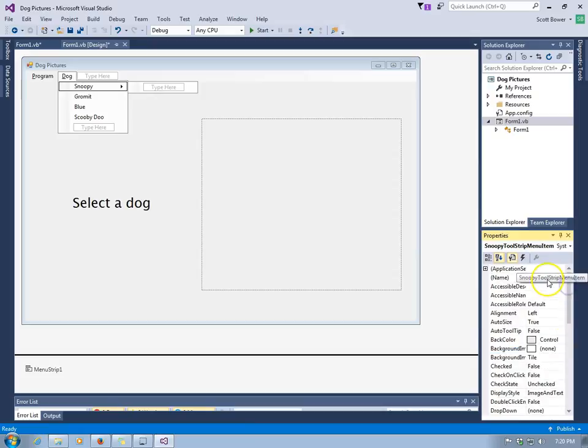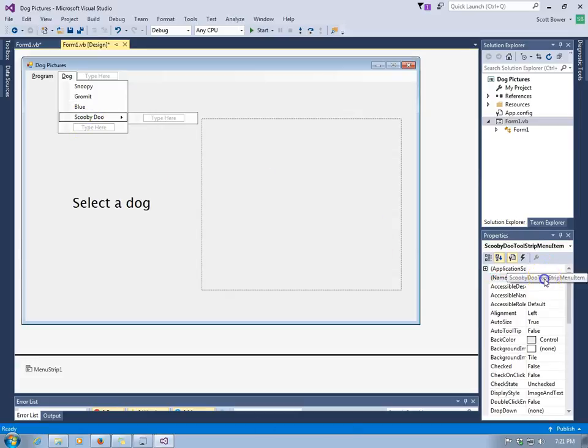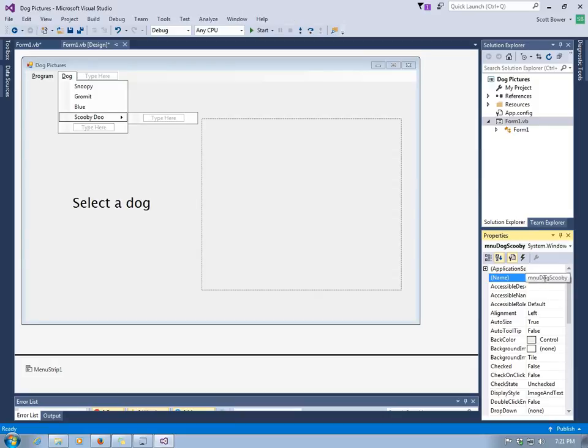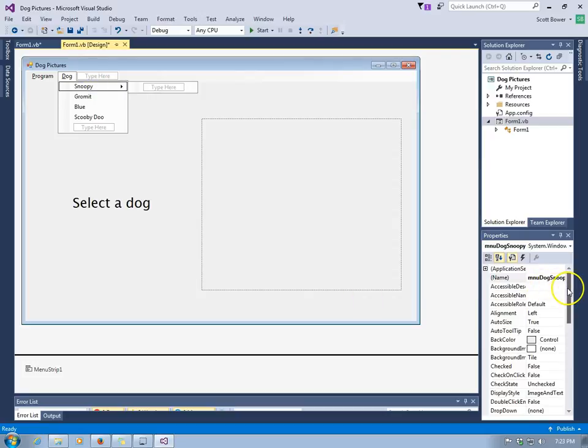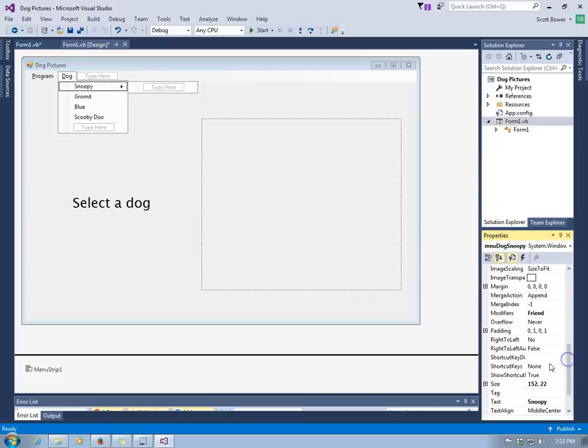Again, we're given very long names for these menu items, but they are sub-menus of Dog, so we'll call this one MNU Dog Snoopy. That lets us know that it's actually underneath Dog. We'll do the same thing for Gromit, MNU Dog Gromit. Also for Blue. Again, it is a sub-menu item to the original menu item of Dog, so MNU Dog Blue. And finally, we'll do MNU Dog Scooby. We've got good names for these menu items now.